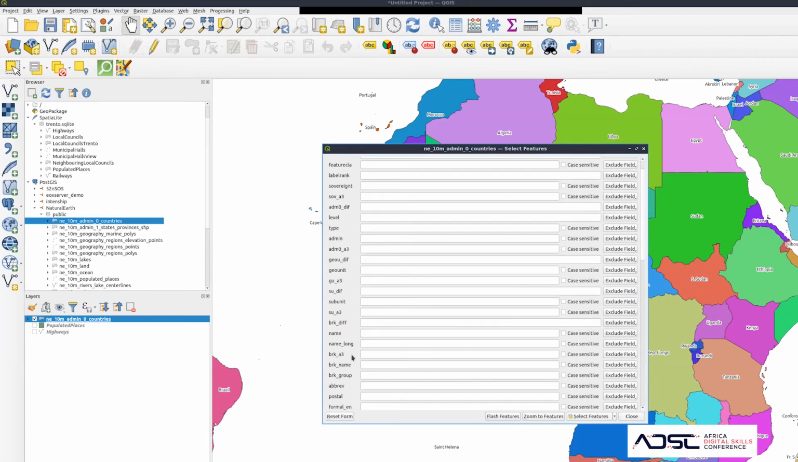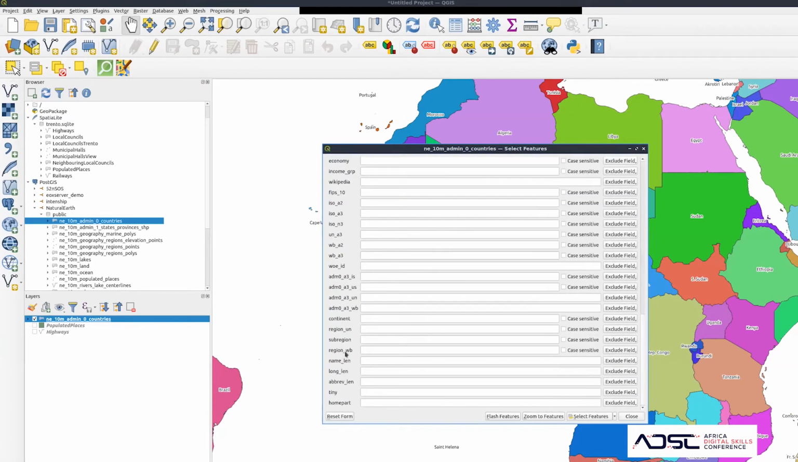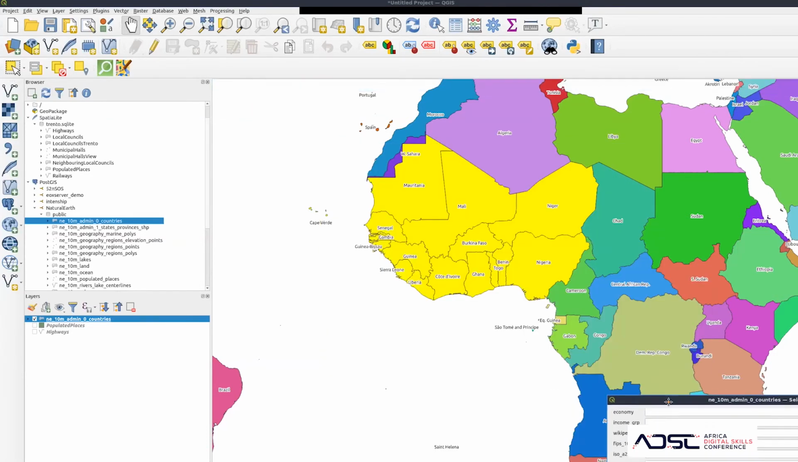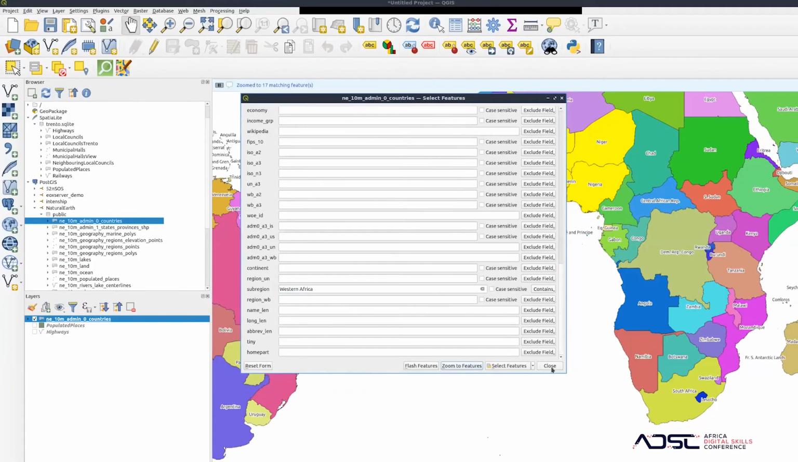The column we are using is called sub-region. So it should be here. As soon as you start typing, it should pop up available values. So we want West Africa. And then when I select, it selected 17 matching features. So we can tell that this is West Africa. And then I zoom to selection, and I now close.